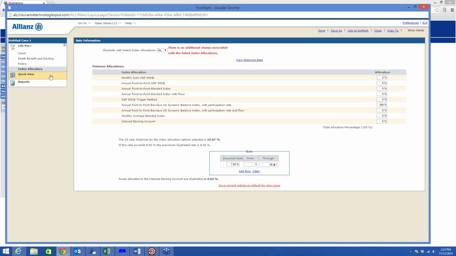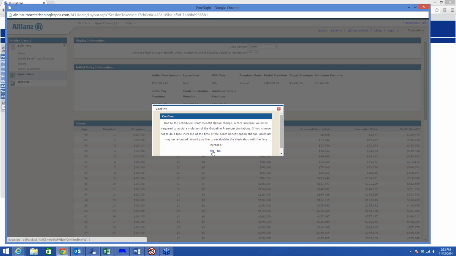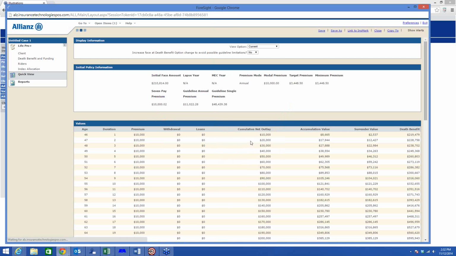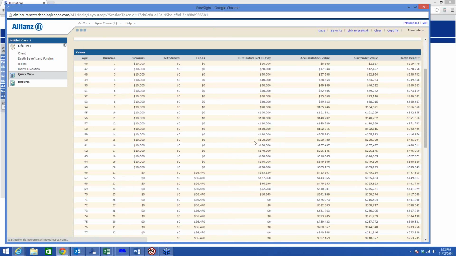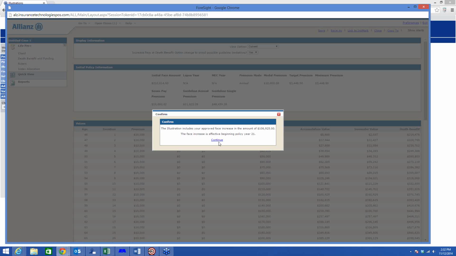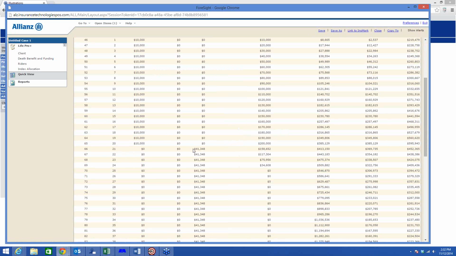But once you've got that in, quick view is your snapshot, where it's going to show you all your values. And yes, we want the increase to avoid a MEC. And there you go. $10,000 going in, $41,000 coming out. And again, you can see the death benefit is increasing up until the point that you start taking money out of the contract. And then it's level, but it's collateralized due to the income that you're taking out.